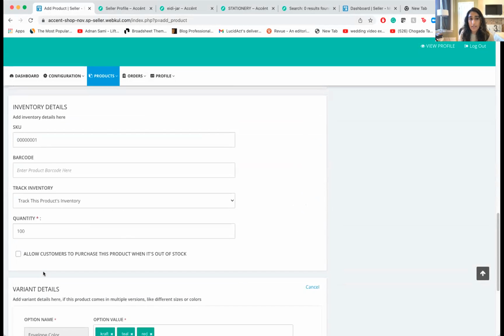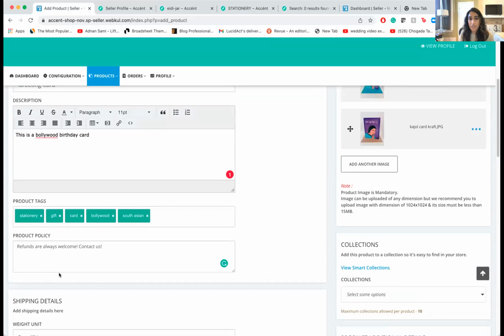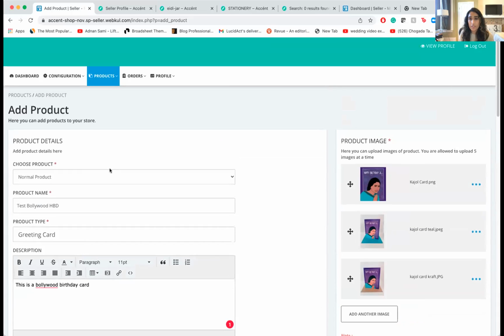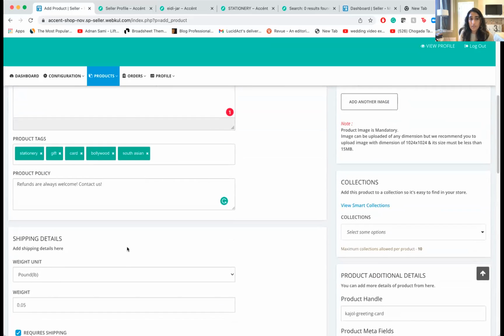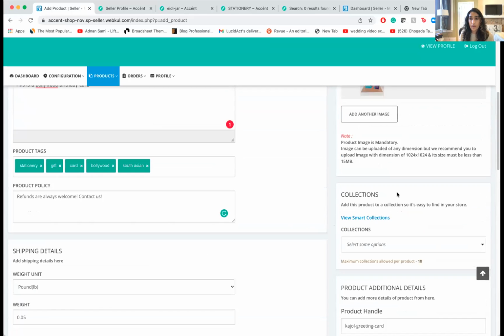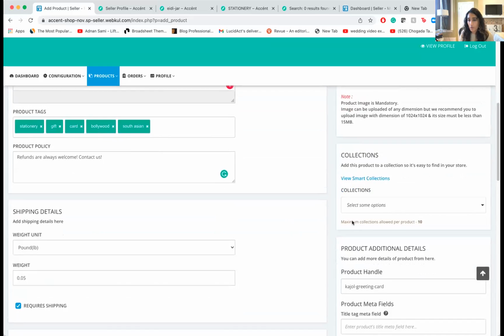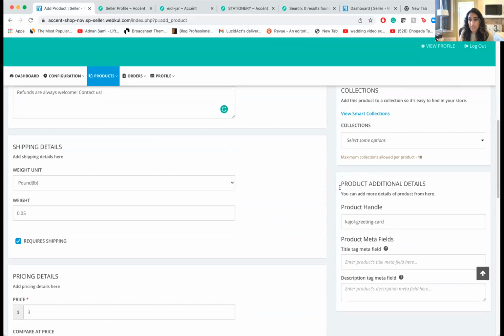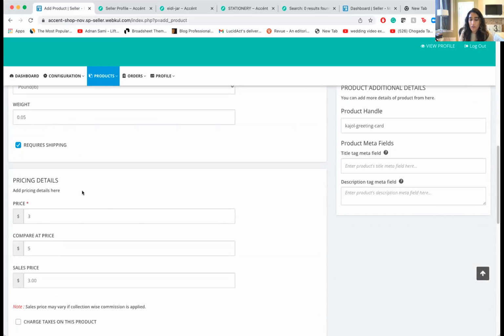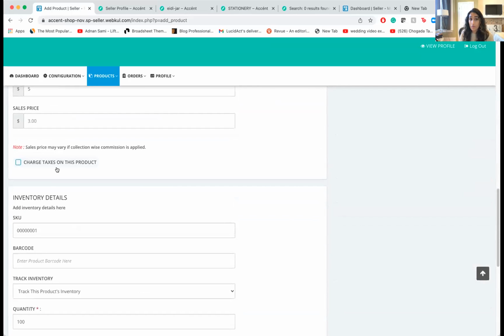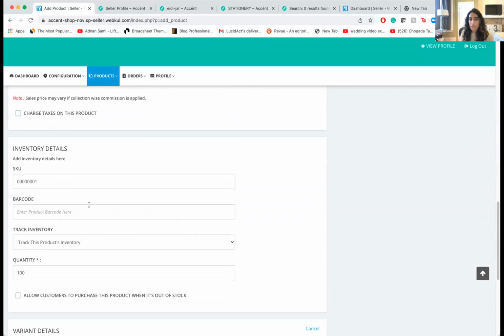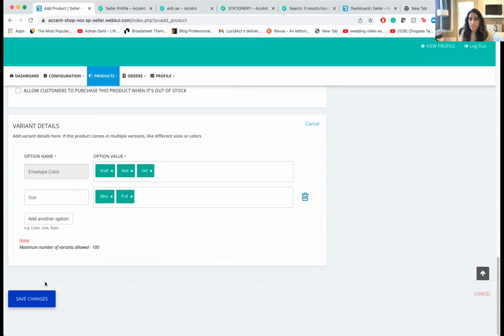Go ahead and hit, so everything is in order. We have product details, product images, we have shipping details, we have collections that you don't need to select just yet. Product additional handles, we've got pricing details, we're not taking taxes, we have inventory details here, we have variant details, and I'm going to go ahead and hit save changes. This will just take a second.